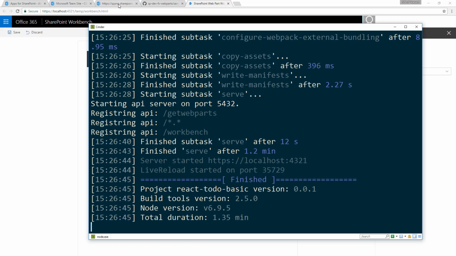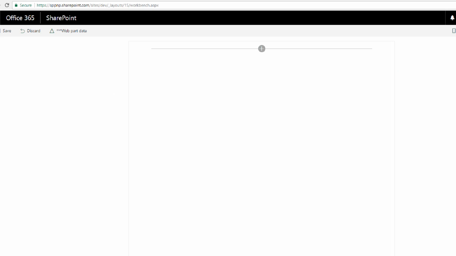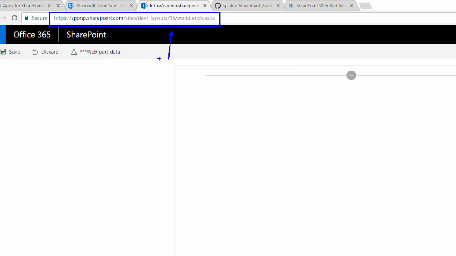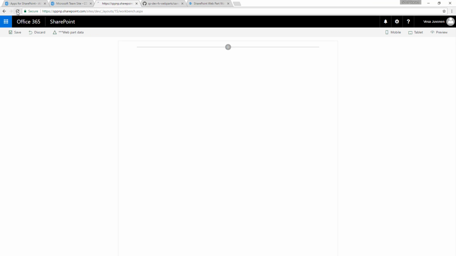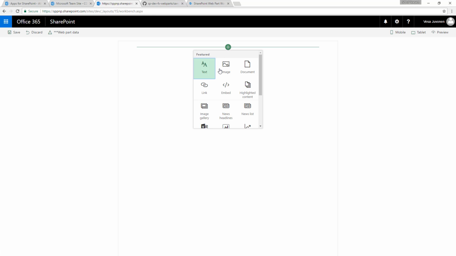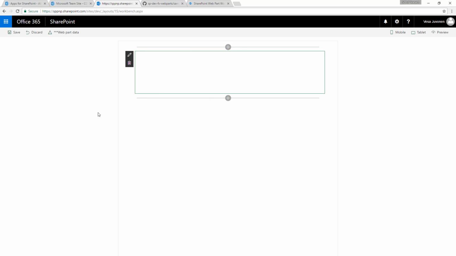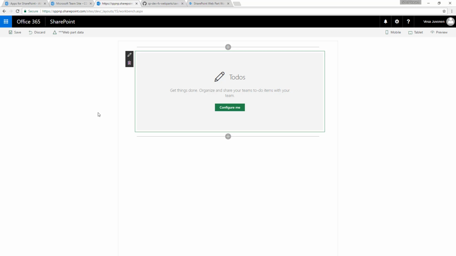So now if I go to my online workbench, which is available under any site collection or any site with _layouts/15/workbench, I can find this web part in here. So let me do a refresh, just making sure that the SharePoint Online workbench ASPX file is catching up on my localhost reference. And now if we come here, I can see the to-do web part available within my SharePoint Online. And there we go, we can see the Configure me, the changed value over there.